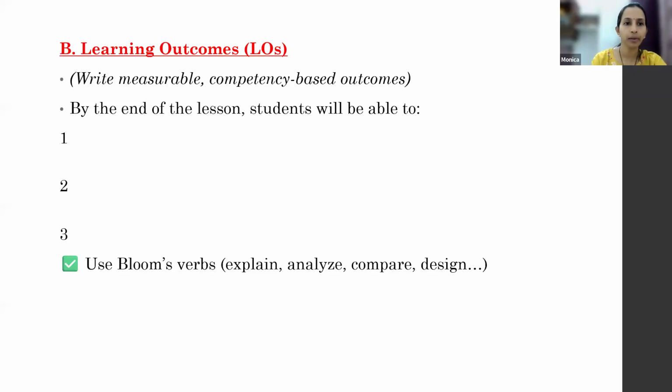By the end of the lesson, you will be able to compare plant taproot and fibrous root, something like that, using Bloom's words like explain, analyze, compare, identify, design, solve, all these words. I usually give 1 or 2, not more than that. Sometimes we may not be able to achieve all the learning outcomes.